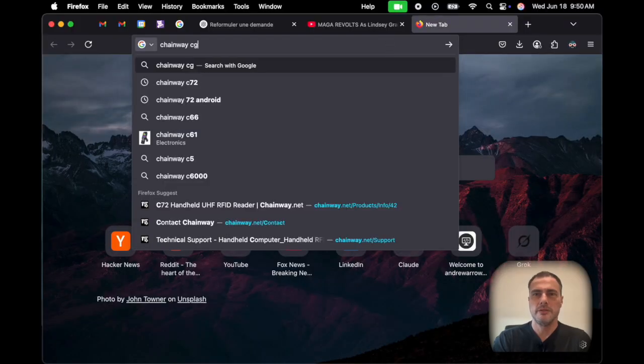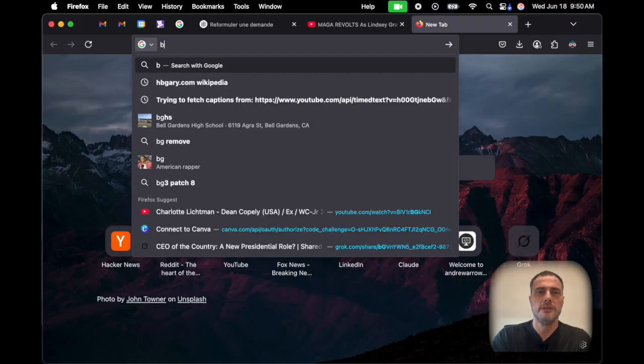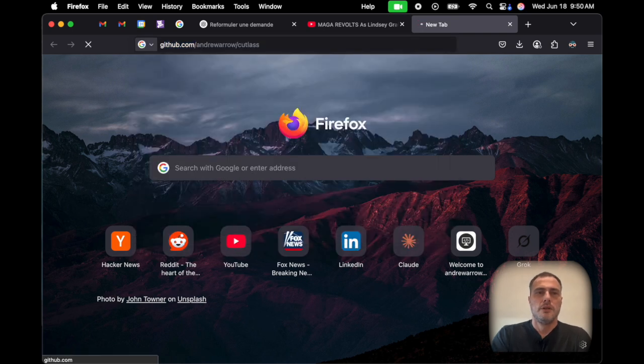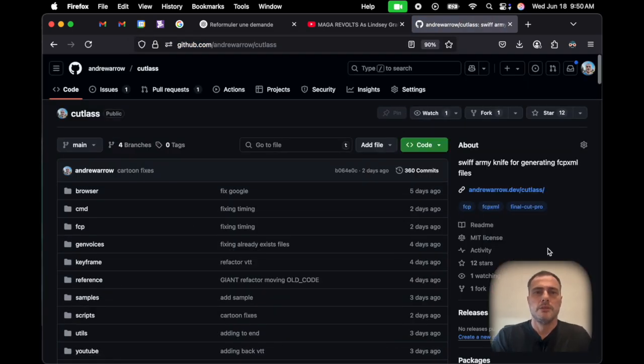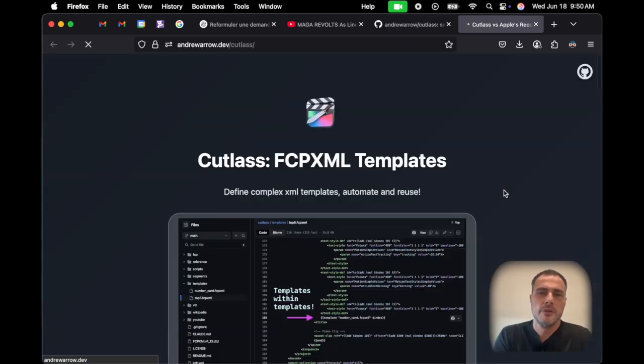I want to work on making Cutlass. And if you're not sure what Cutlass is, it is GitHub, Andrew Arrow, Cutlass. It's a Swiss Army knife for generating Final Cut Pro XML files.